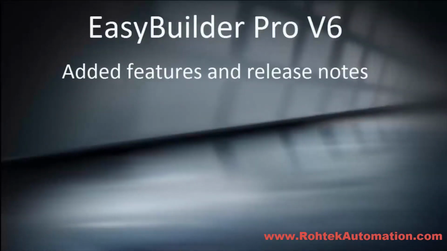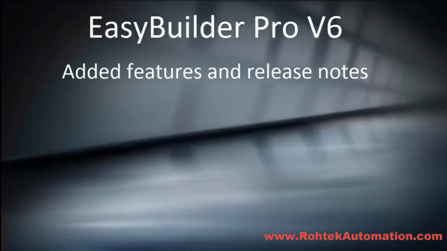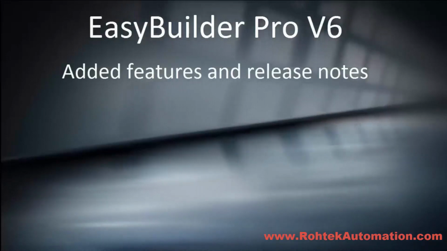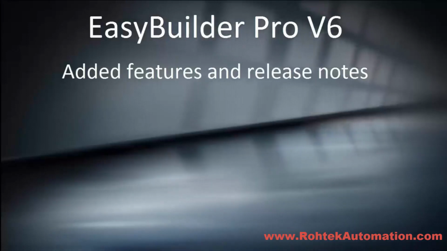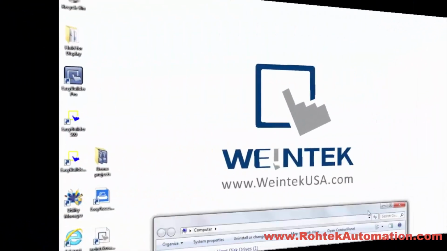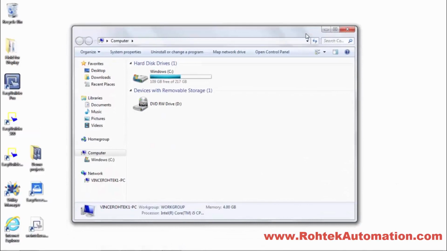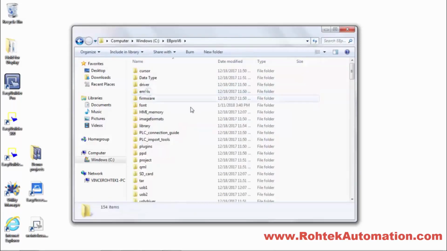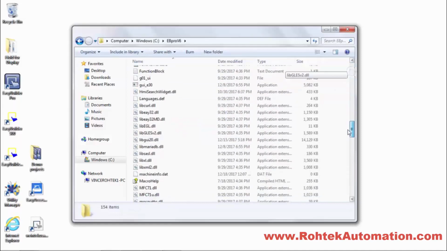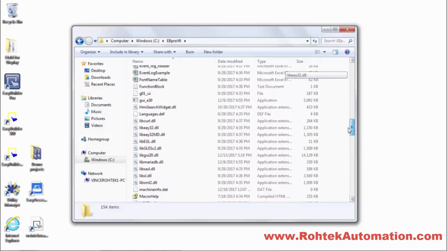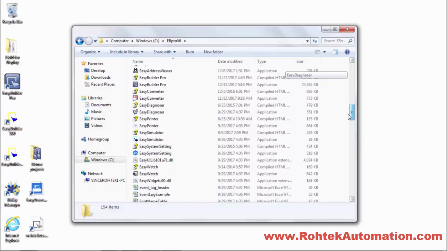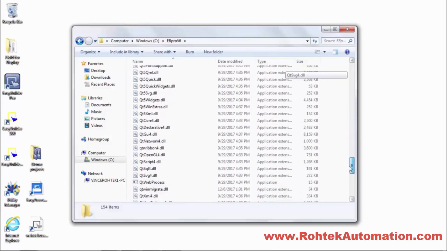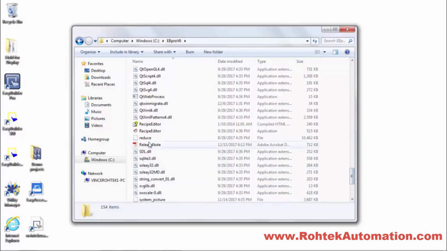Hello again. In this video, we're going to go over the new features of version 6 that we didn't go over in the introduction video. A good place to find these features is in the release notes, and you can always find those in C, your EasyBuilder Pro file. And there should be a PDF in here. Release notes.